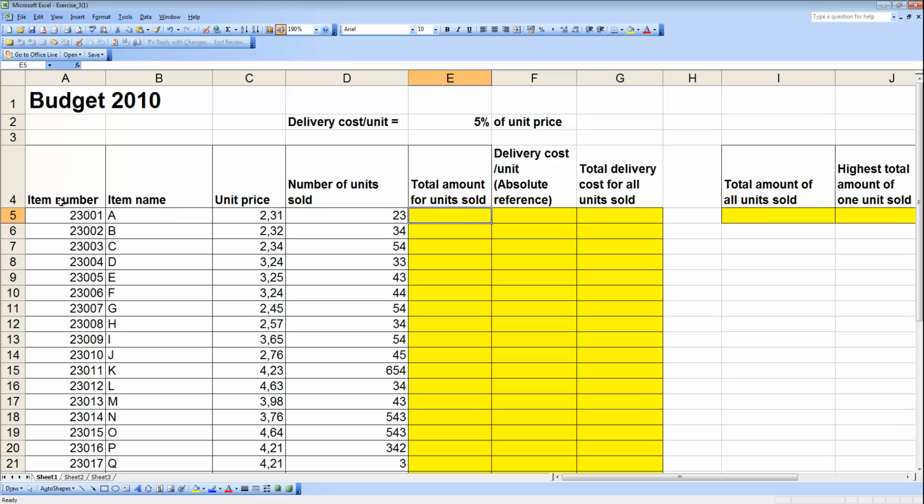In this column we have the item number and then the item name. So we don't really know what this is. It's just a list of different items. And in this column we have the unit price, which is the price for one item. So the price for unit A, or item A, is 2.31. The price for item B is 2.32, item C 2.34, etc.